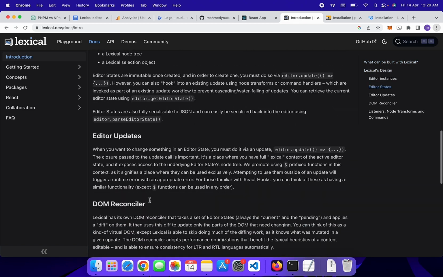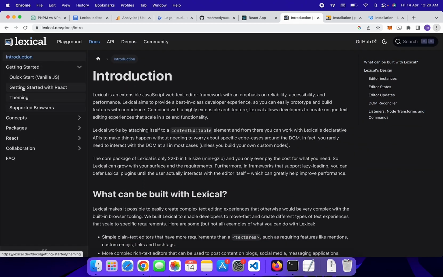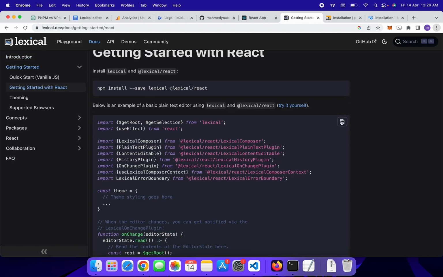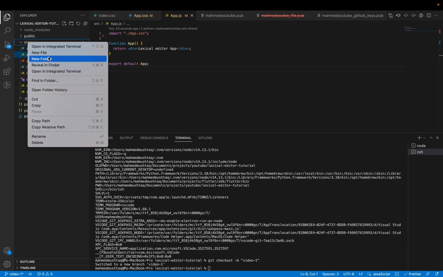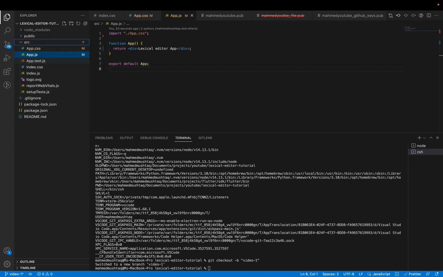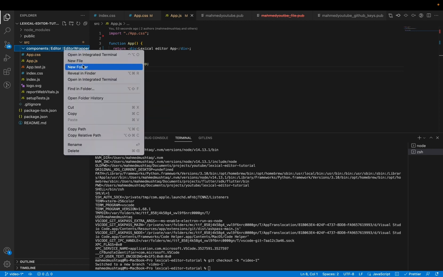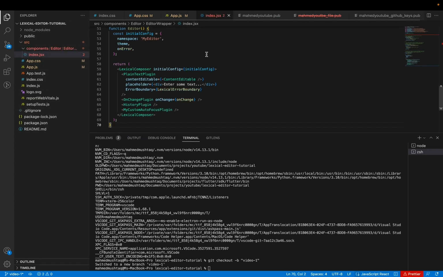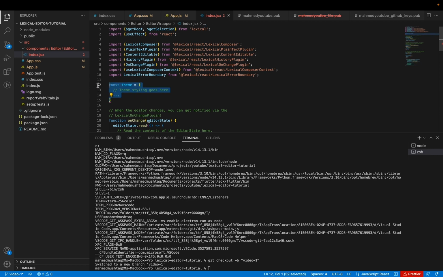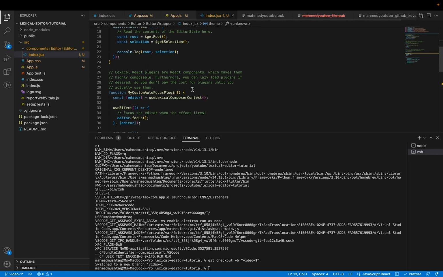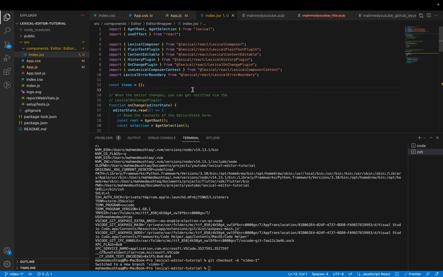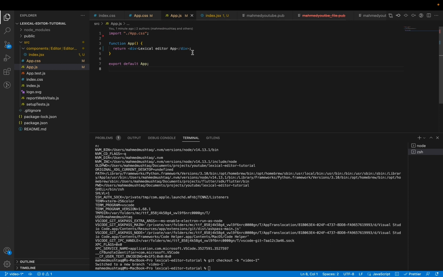So currently this is our simple document file. After it, you can go to the Lexical editor documentation, and then go to the get started page, get started with React, and copy all of the things here. Now first of all, make a new folder, components, editor wrapper, and here you can copy paste all of the code. You don't need anything here. Okay, after it I think everything is ready, so import this editor here.